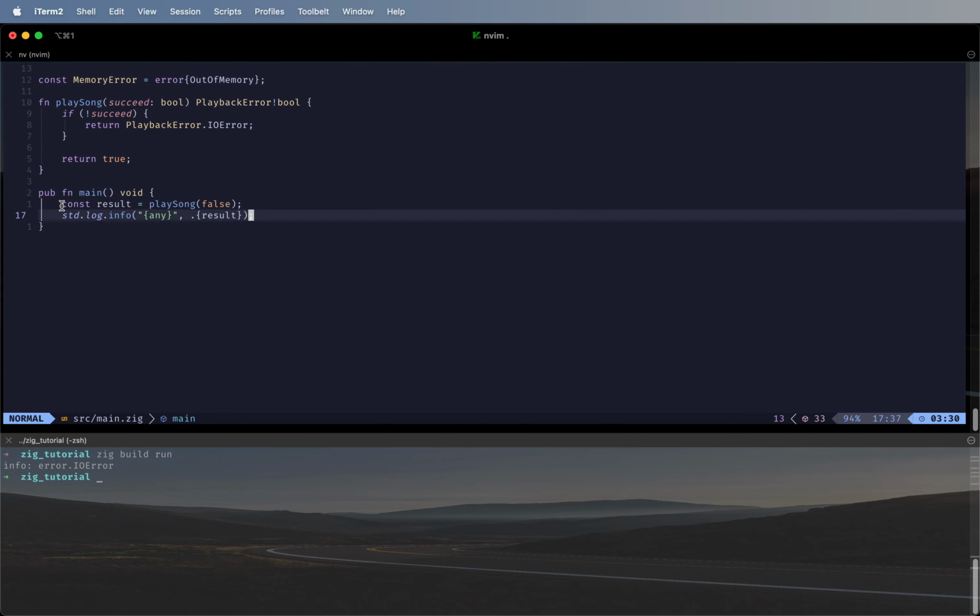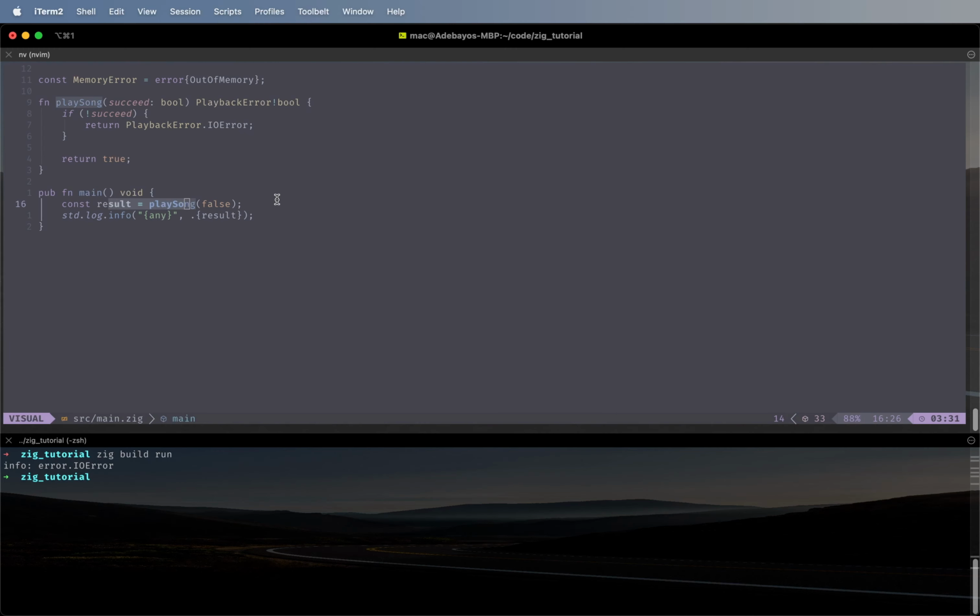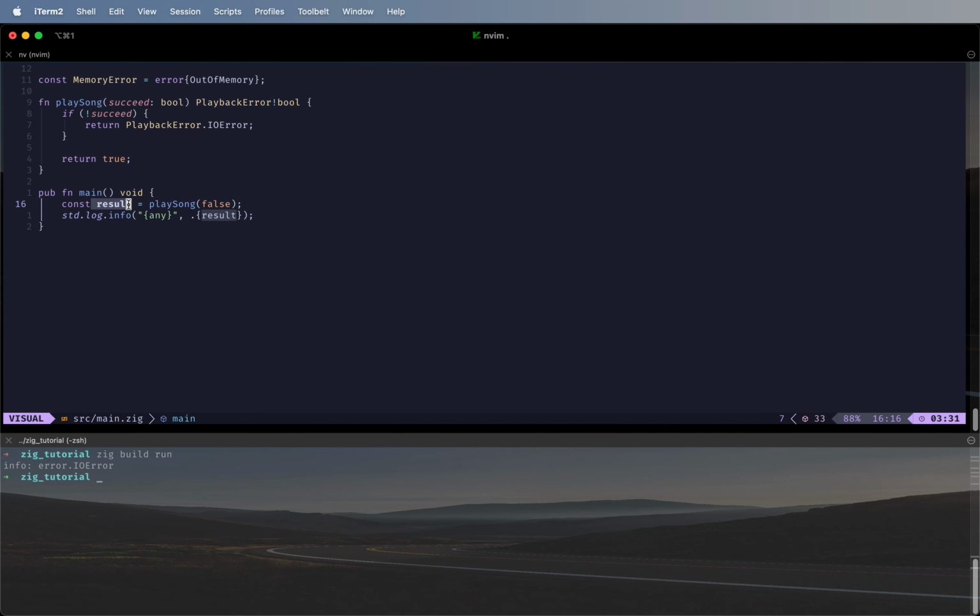So let's say that when we call playSong and we pass in false, we could catch the error to give us a default value. Currently we have this function where we're just printing out the error. Say we don't want this, right? We want to convert this to either a boolean, in this case it returns true, or we might want to just get ourselves a false when we get an error. And the simplest way to do that is to use this catch expression, and then we specify false here.